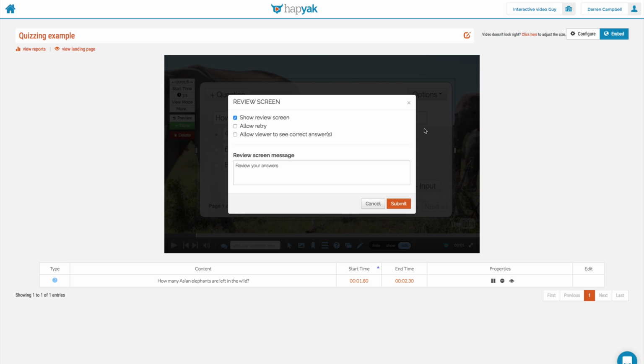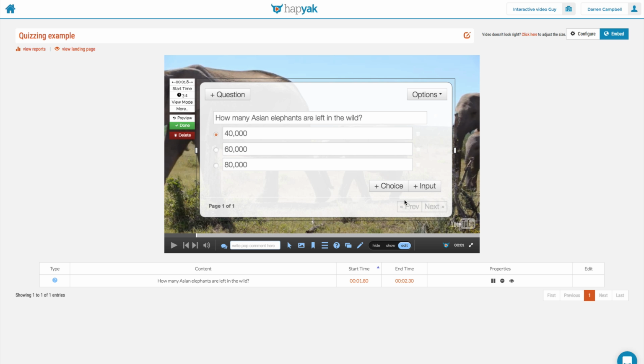If you don't want a review screen, regardless of whether they got it right or wrong, you can enable or disable it by just ticking this box here. Again, this allows the user to retry if they get it wrong. If you're getting them to retry the quiz, you might not want them to be able to see the correct answer, so leave that unticked. You can also apply your own custom message here to help reinforce any learnings that the user may have missed. And that's pretty much it, a short and sweet tutorial.